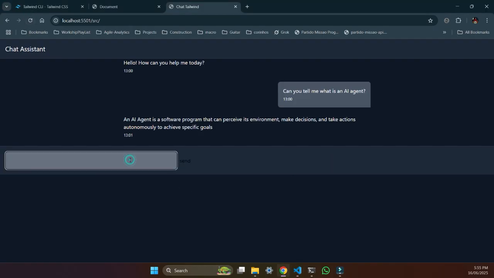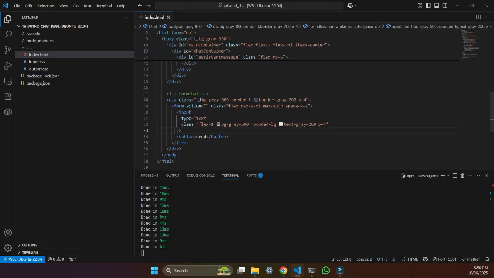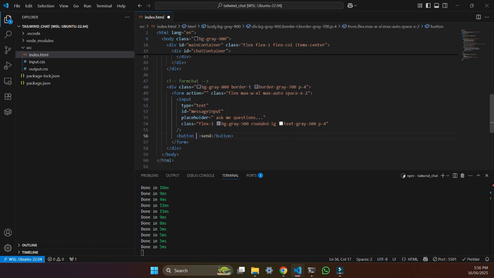Good. And I want also a placeholder text to ask me questions, which is inside that. Let's configure. And I have also a type text, and I'm just gonna put like an ID just when I do the JavaScript code. And let's configure the button. The type of the button is going to be submit button, and the class, I'm just gonna copy and paste.